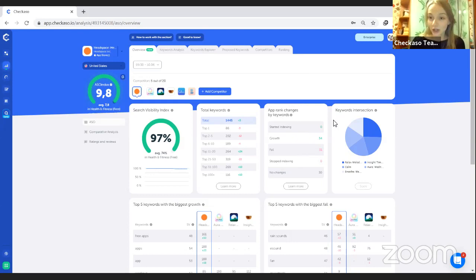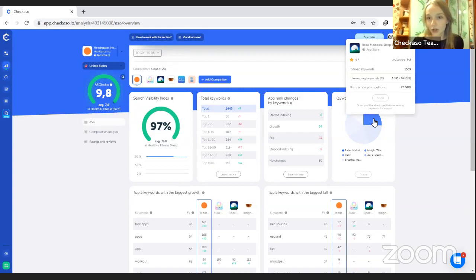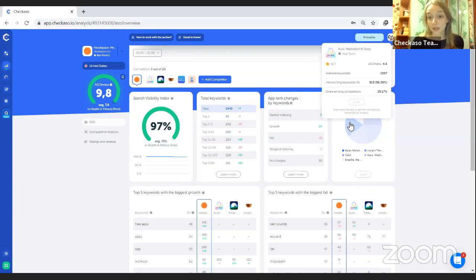And now this is one of the greatest features so far, keywords intersections. So what this does is it pulls the data on your competitors, and by hovering over a section, you will see information on the competitor. You'll see how many keywords they are indexed by, the intersection of the keywords, so how many keywords you have in common, and you'll see the share among competitors. So if this share is big, this is a competitor to watch out for.